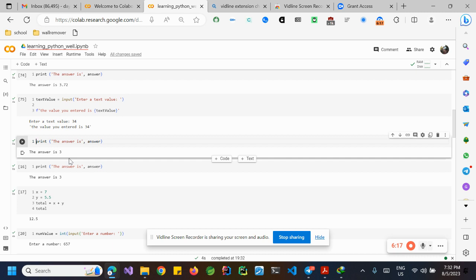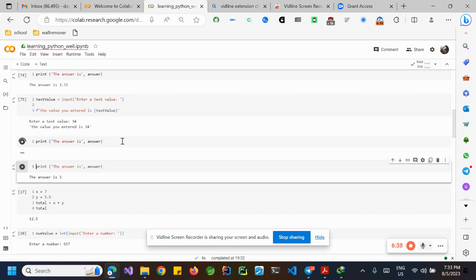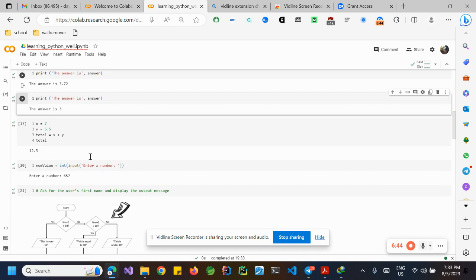Now, the beauty of this comes in when you are trying to mail 5,000 people, and you want to personalize the mail for each person. That's where you get the value of this, and it makes your work very beautiful. So we can move straight to the next one. The answer is 3.72, so it picks the last one.